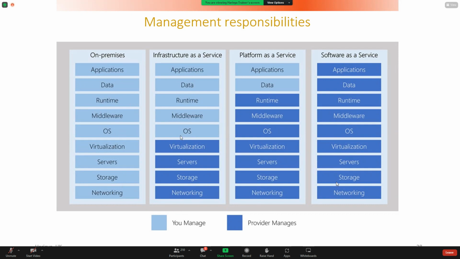The difference, if you see in the picture, is what you manage and what the provider manages. The provider here is the cloud provider. Coming to on-premises, we have to manage all of these: application, data, runtime, middleware, OS, virtualization, server, storage, networking. But coming to infrastructure as a service, half of the things are managed by the cloud provider and half of the things are managed by us.